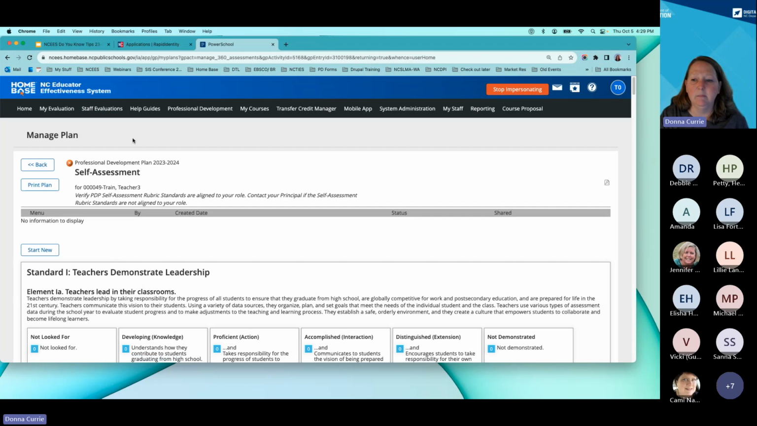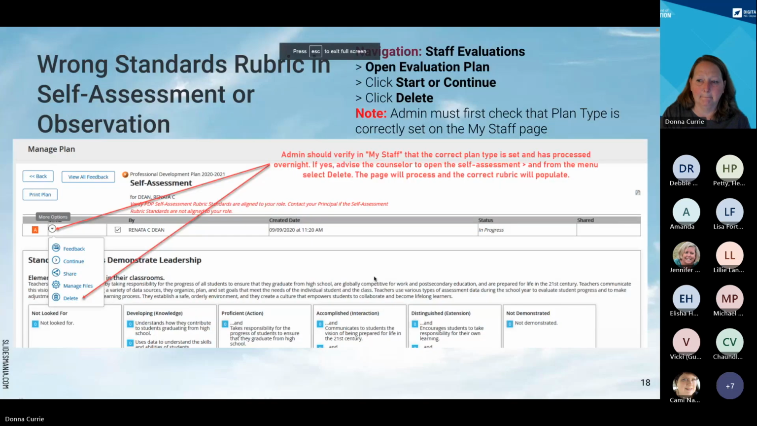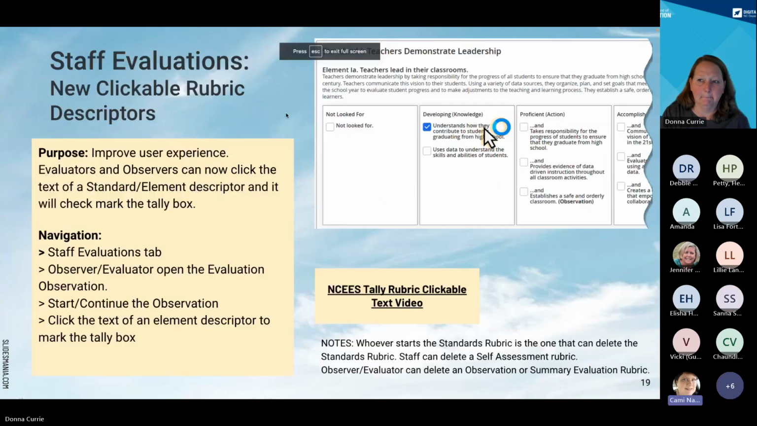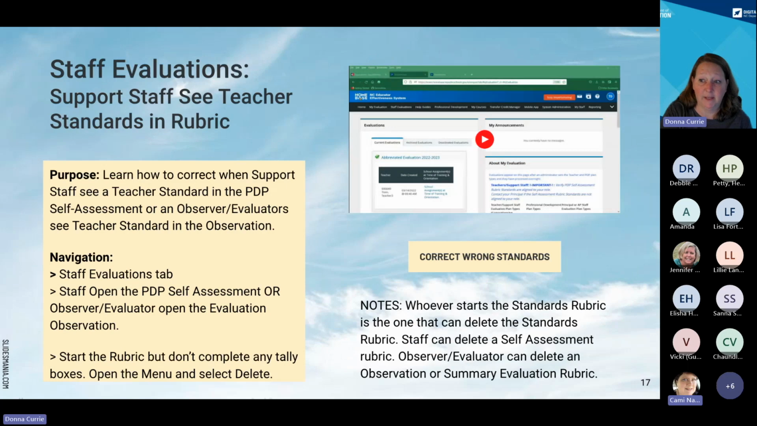Okay, and we get a lot of emails about that towards the beginning of the school year. Any questions so far about that? No, we did have a question about unlocking. Who can unlock? I can go ahead and answer that if you'd like.